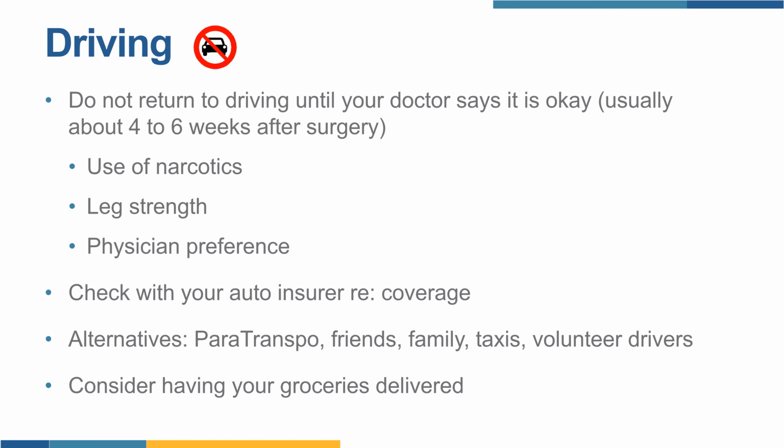Driving is usually not allowed for an average of 4 to 6 weeks after surgery. Things that affect your ability to drive are the use of narcotics, leg strength, and surgeon preference. Do not return to driving until your surgeon says it is okay. Check with your auto insurer to make sure you are covered.